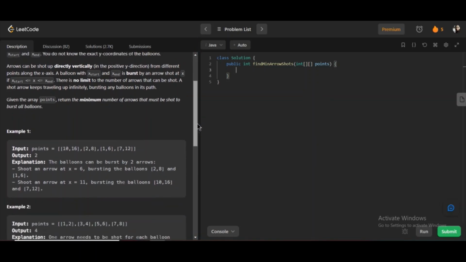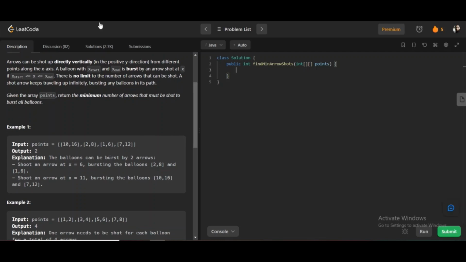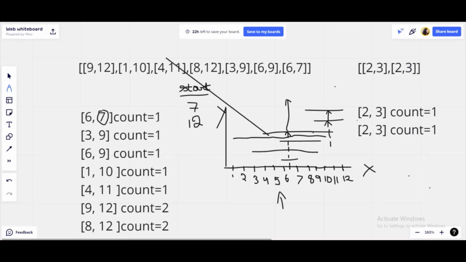So let's directly jump to the example. This example I have taken on this whiteboard. Now, how to solve this problem? For that, at first, you can see this is a two-dimensional array. Each row represents the diameter extent of that particular balloon.